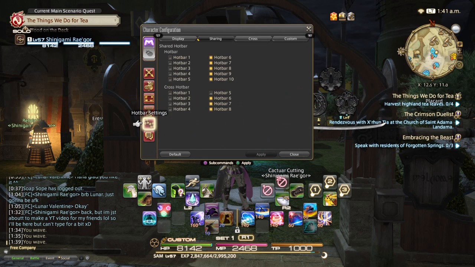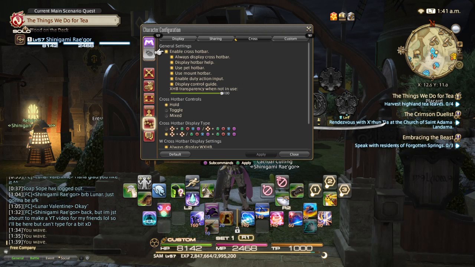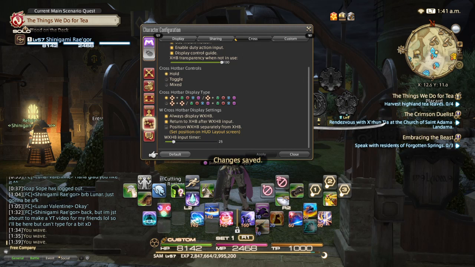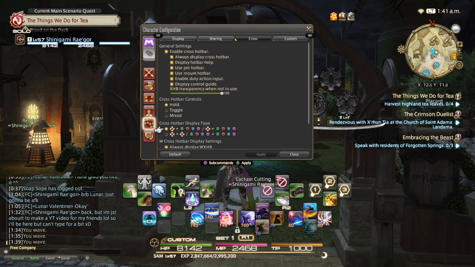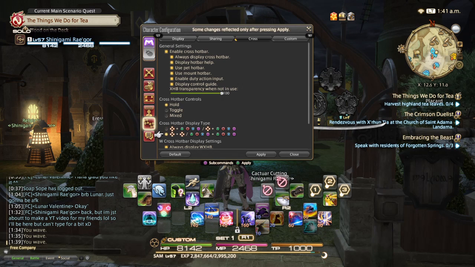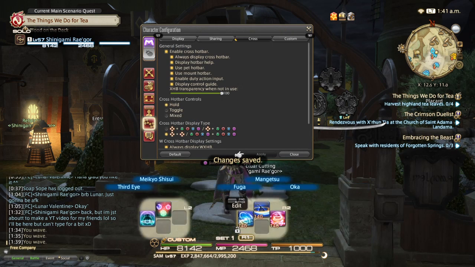Okay, let's go back to the settings. After you sort that out, you want to go down to the cross tab, and then all the way down. Well, I'm gonna change that first. That's another bonus setting. I can explain that in another video if you want. Oh, I'll just do it here. So normally when you press your hotbar, it's like this and like that. But if you select this, now it appears this way and that way.